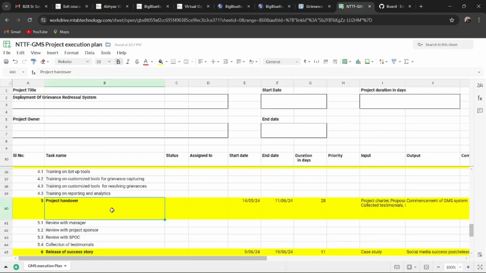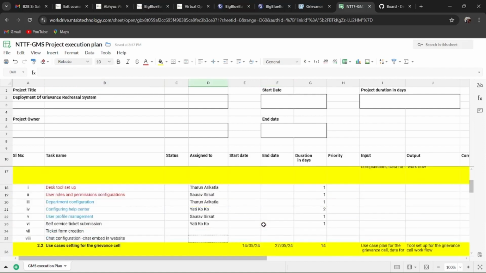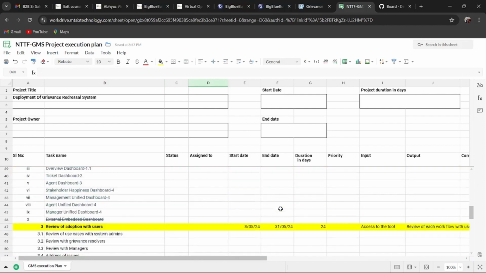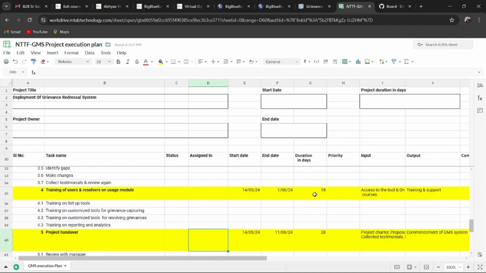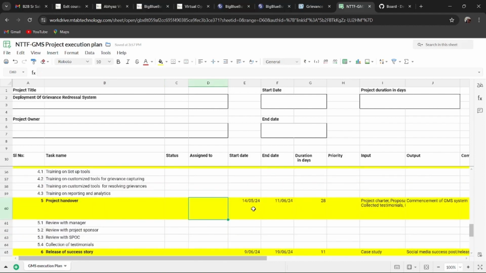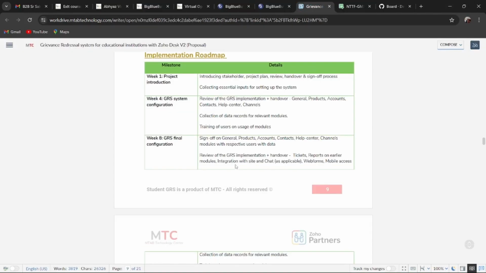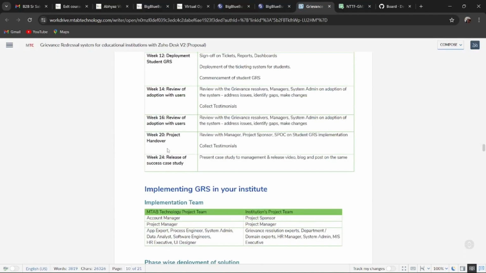Then the next activity is project handover. Project handover will start after the completion of our first use cases. So in that way, it is planned accordingly. Project handover is also a recurring task. That will happen after completing the use case setting of the system admin. That also takes 1 month, and that is also given here. It is a 4-week process, from 16 to 20. That means it is a 4-week process.